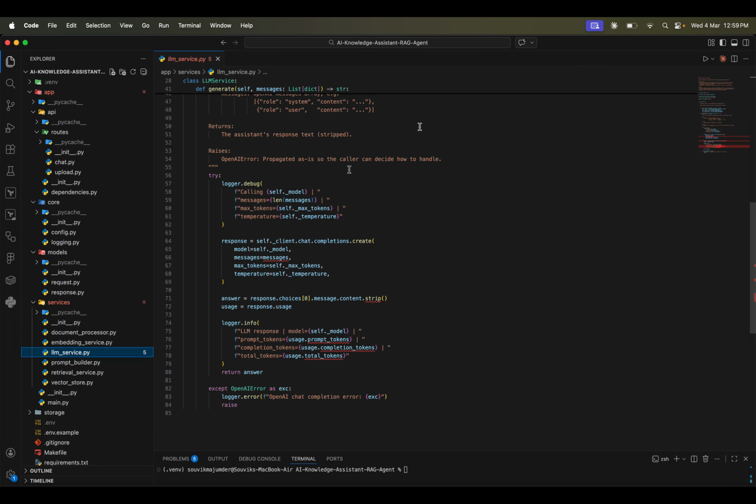Storage. This is where we persist things locally. For example, the FAISS index, the document metadata. So when we move to production later, this layer can be replaced with something like an S3 bucket or a managed vector store like Pinecone.